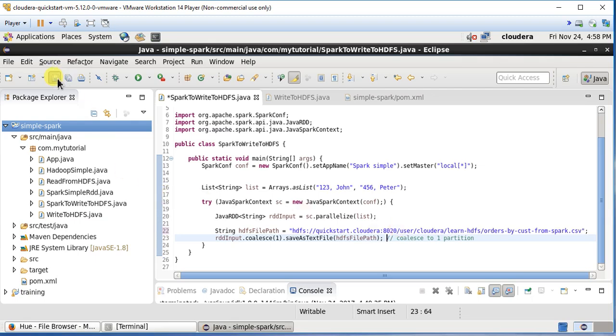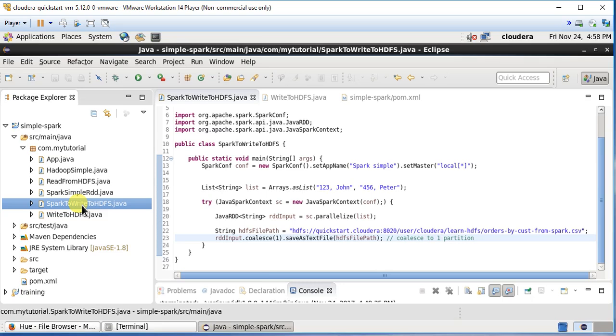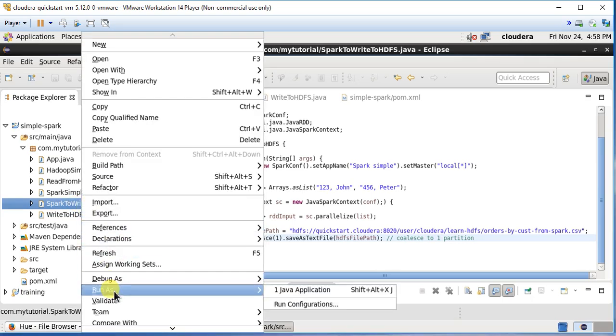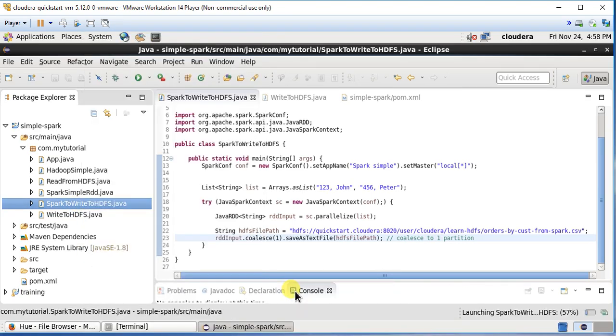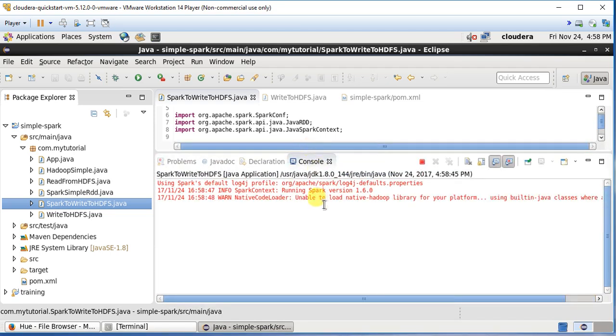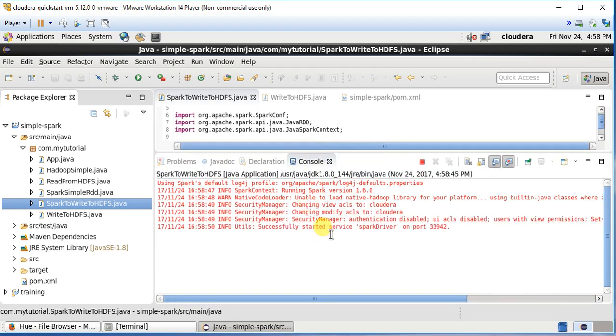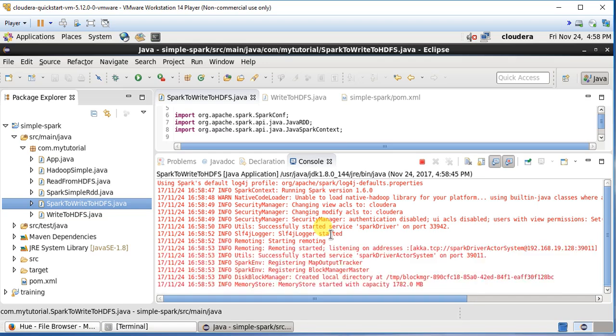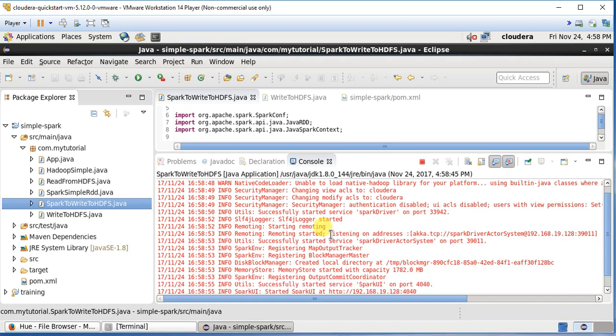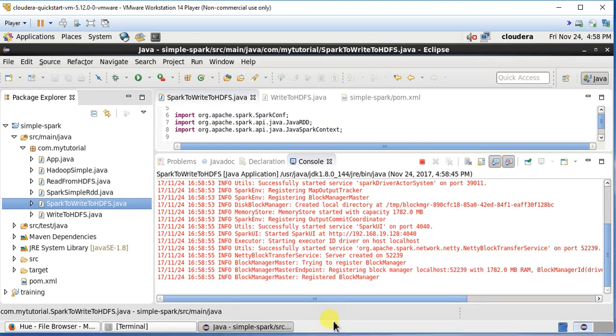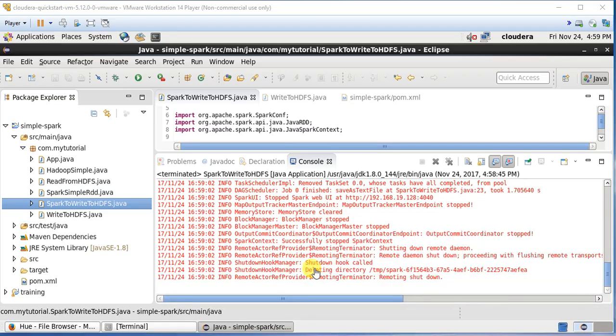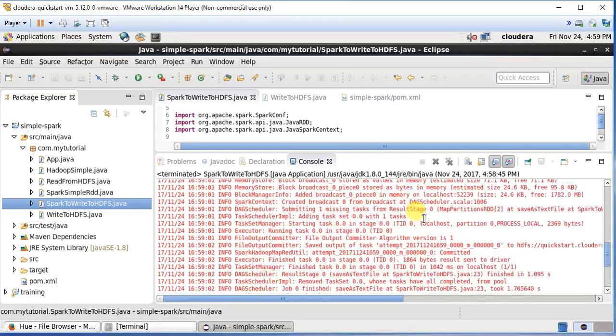So I'm going to save this. I'm going to select Spark write to HDFS, and I'm going to say run as Java application. And you will be seeing in the console it will be running, so you can check for any errors. So the job has run and there are no errors.